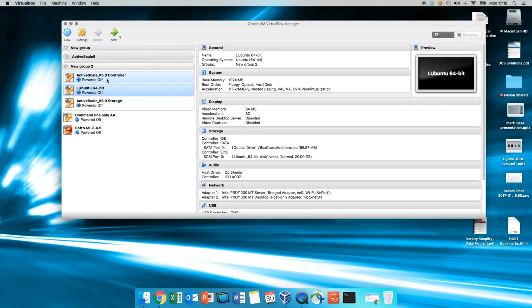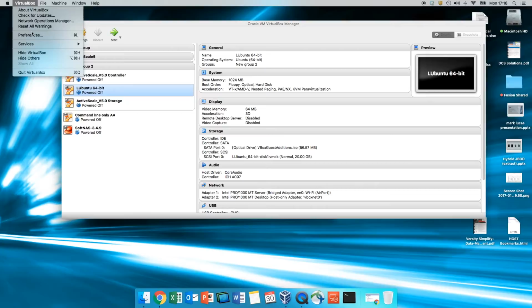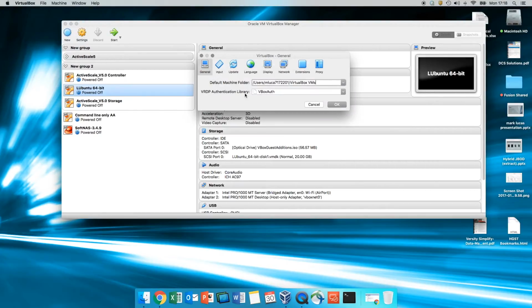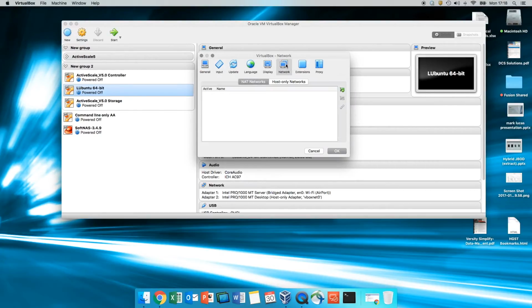So the next thing we need to do is actually boot up this controller. Before we do that, we should go to VirtualBox and go under Preferences. Under Preferences, you'll see a section that says Networks.